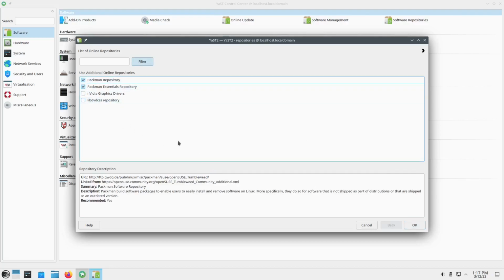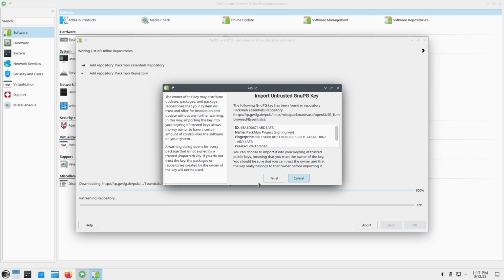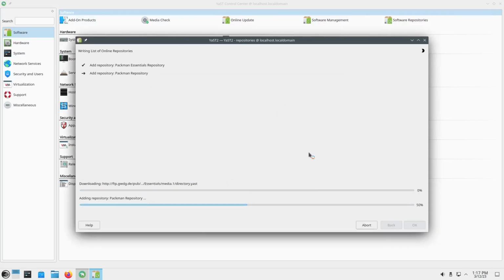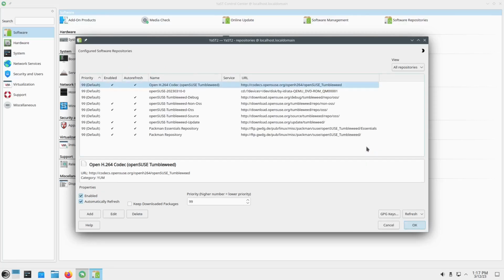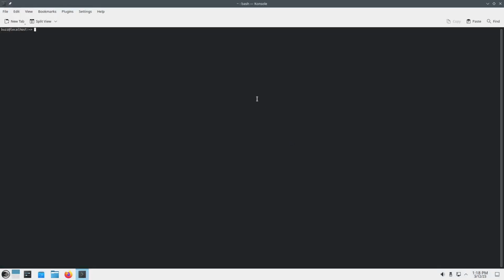I really don't need that one. You click the ones you need. If you have NVIDIA graphics driver, obviously you'd click that one. You hit OK. And if you have NVIDIA graphics drivers, it will install them. You reboot, and you should be running NVIDIA drivers. I'm going to hit OK to get out. Close that out. I'm going to go back into terminal, and I'm going to do another DUP.